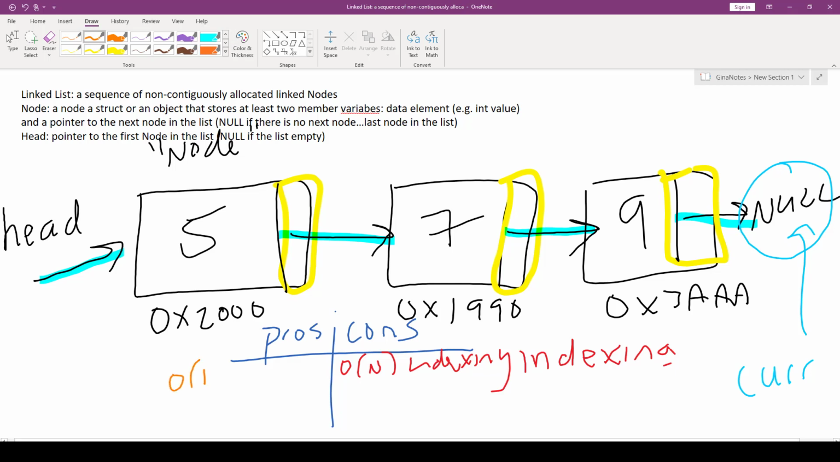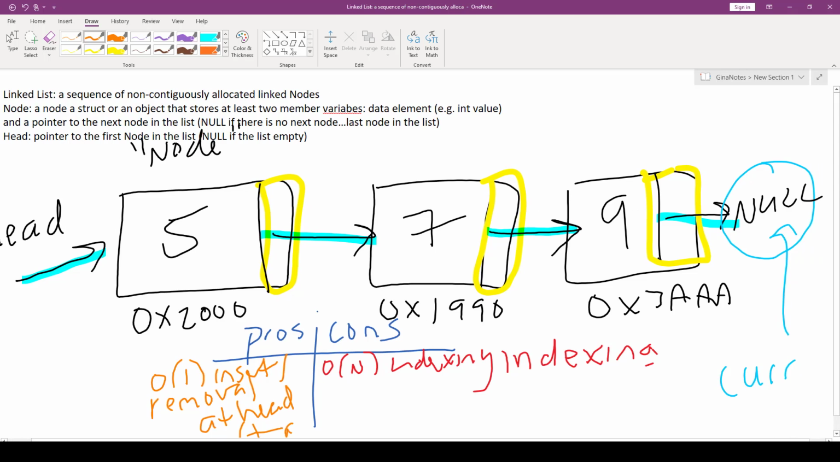A pro I'm going to write here. So big O of 1, insert/removal at head. And I'm going to put here in parentheses at tail, because there are variations of linked lists where you also store a tail pointer. And if I have a tail pointer that is always pointing to the last node, then I don't have to traverse the list in order to access the last node, which means I can insert, say, at the end of the list very easily.